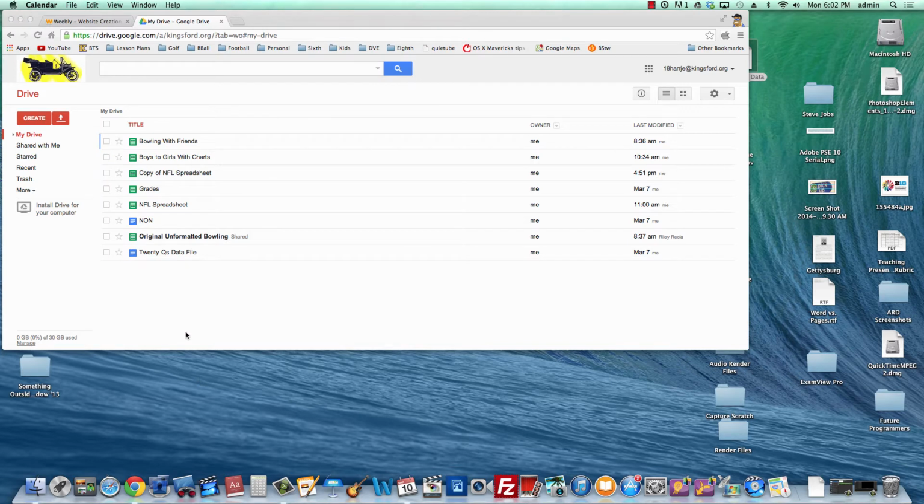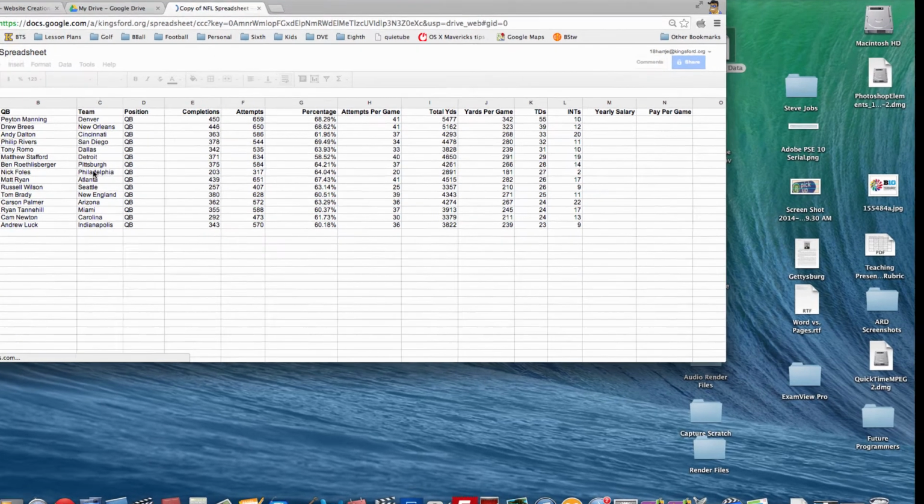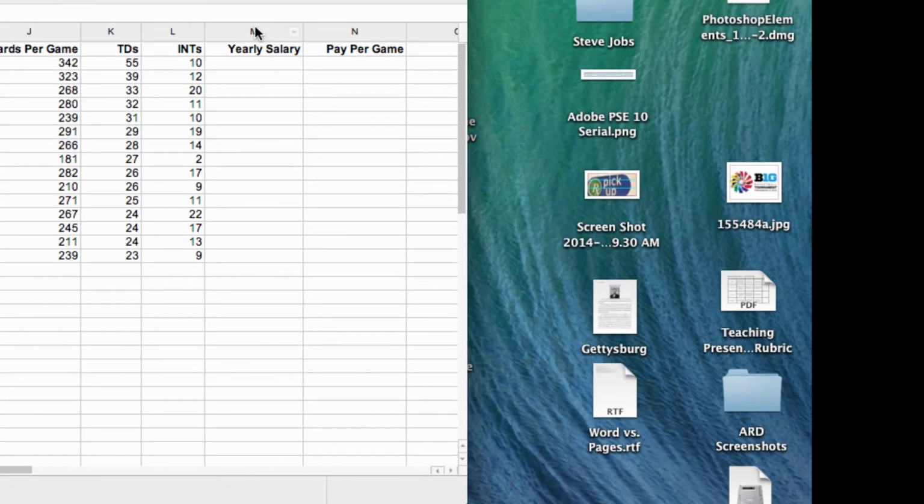This spreadsheet is a continuation of the NFL spreadsheet that we started on Wednesday. As a reminder, if you did not complete Wednesday's spreadsheet, then you have to go back and do that first because it is sequential. So anyhow, here's the spreadsheet. And we're going to focus our attention on columns M and N for the day. And really, that's about it.